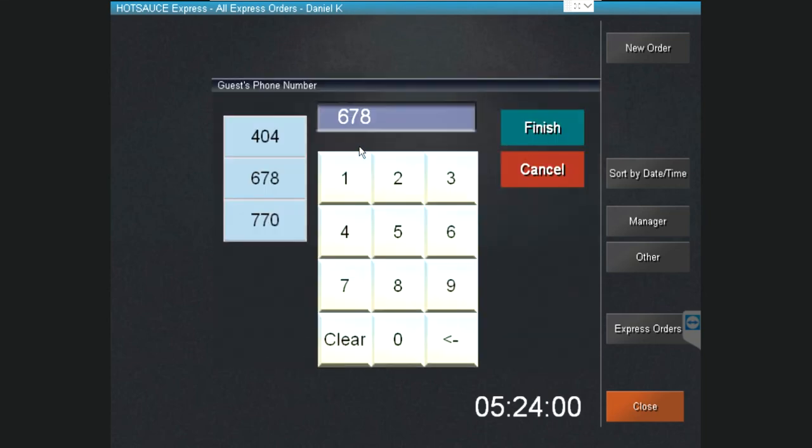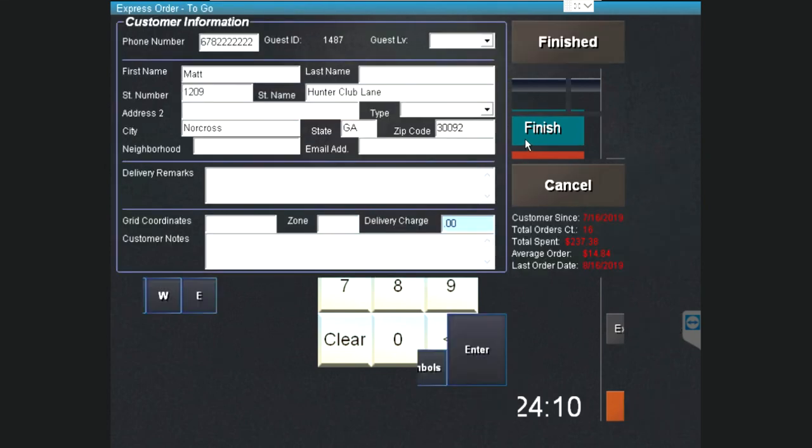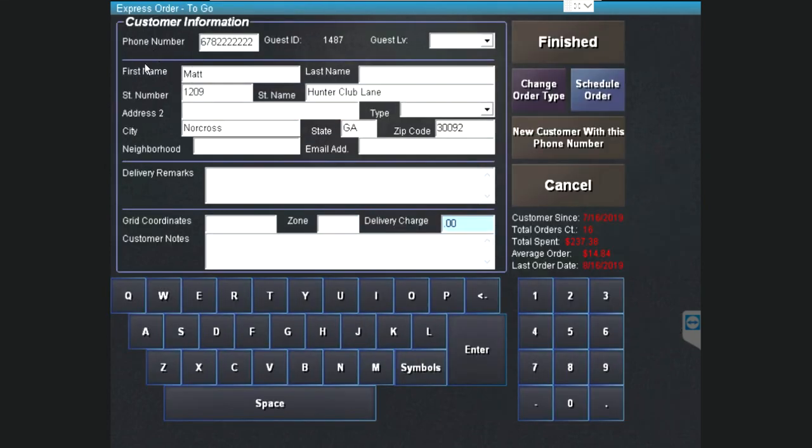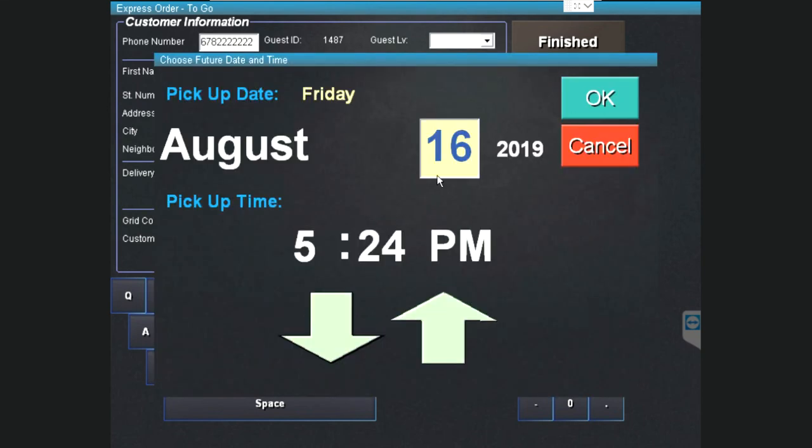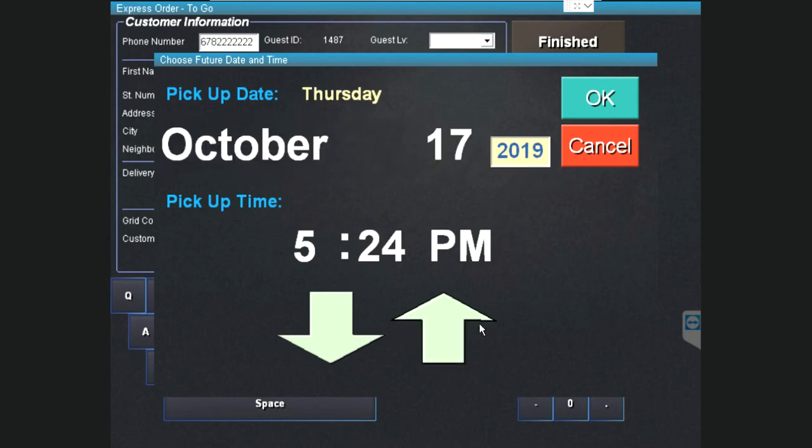With call-ins, it's going to ask for the telephone number. We do have the ability to integrate a caller ID system as well. And based off of the caller telephone number, it will pull up stored customer information. We'll also let you know how long the customer has been with you, their total amount of orders, total dollars spent, average order total, and the last time you heard from them. Additionally, you can also schedule orders for the future, a couple days, a couple months, or years in advance.